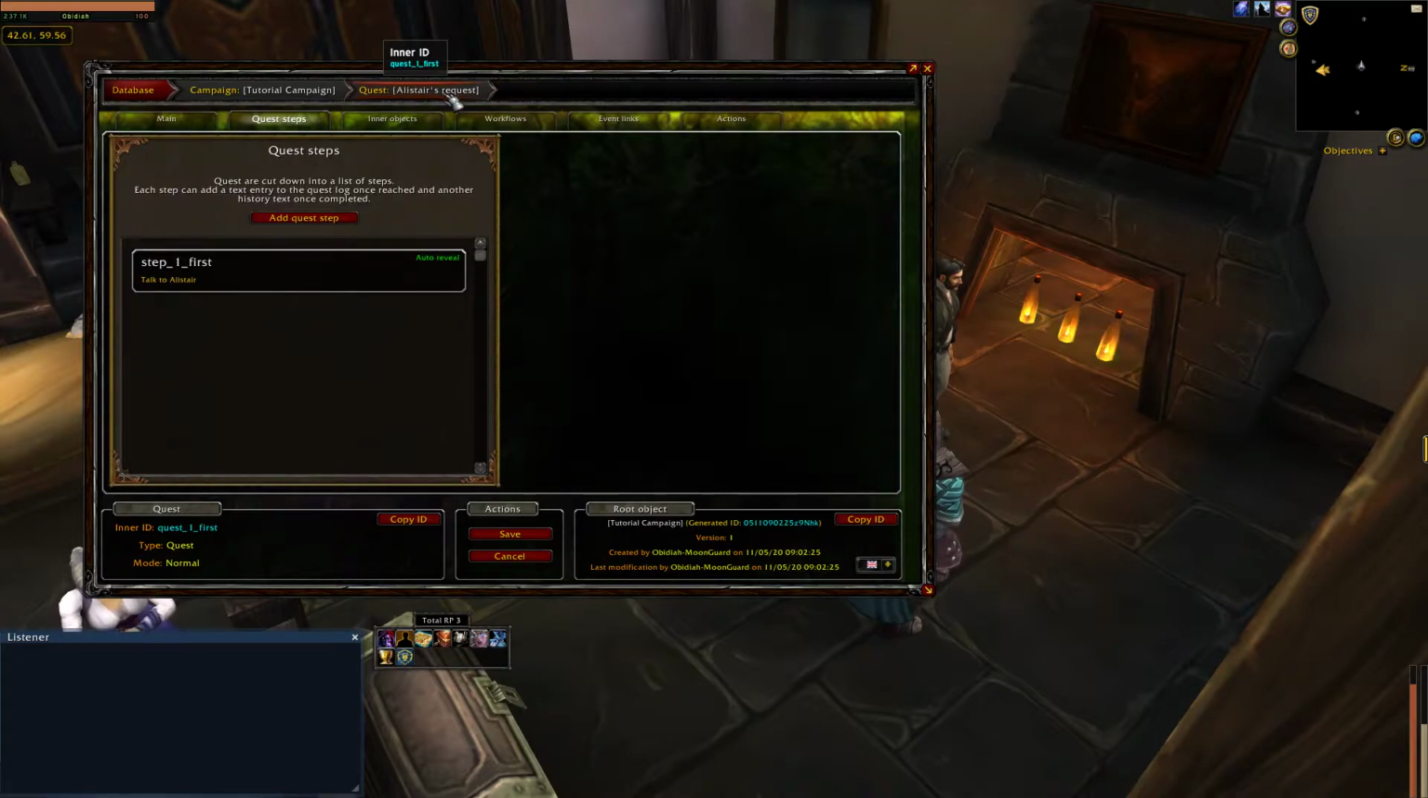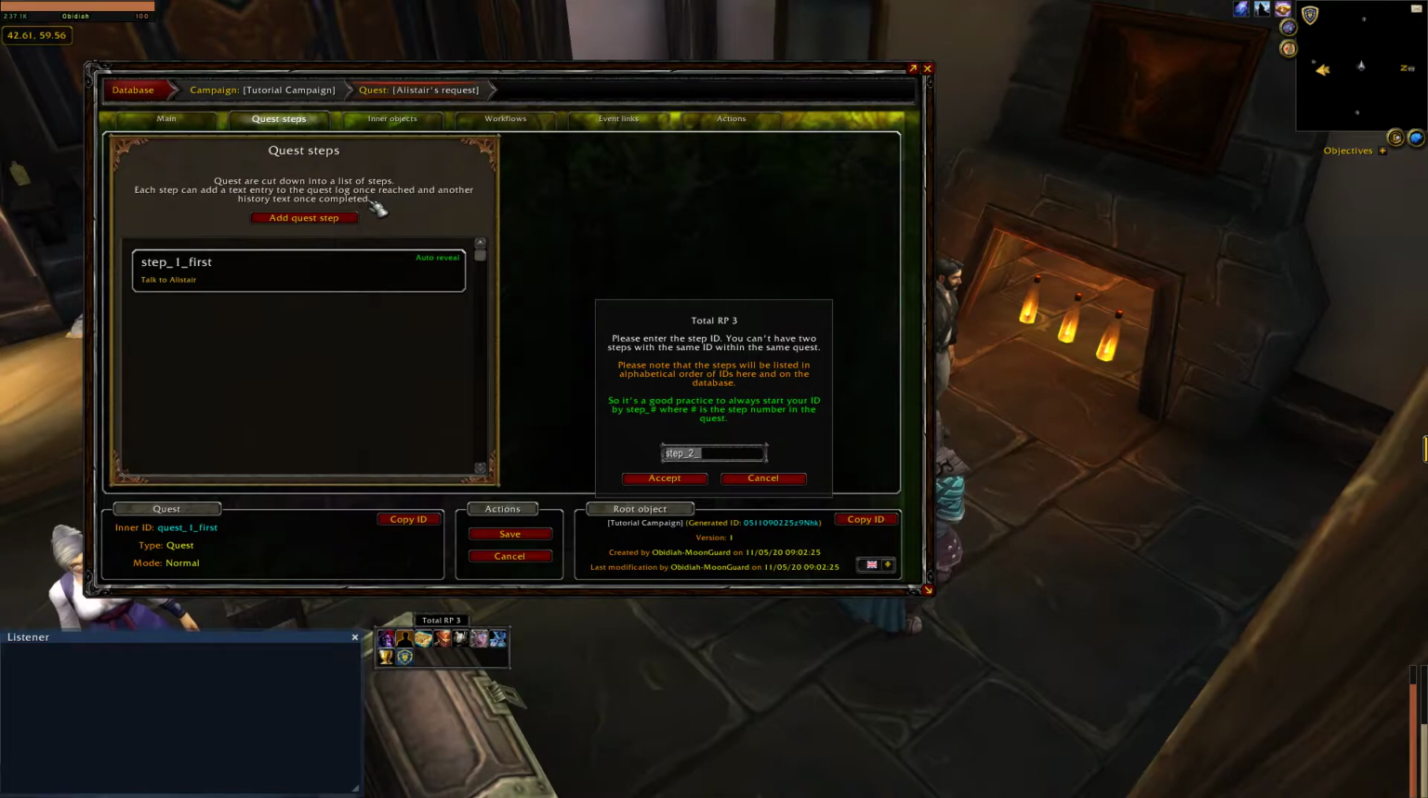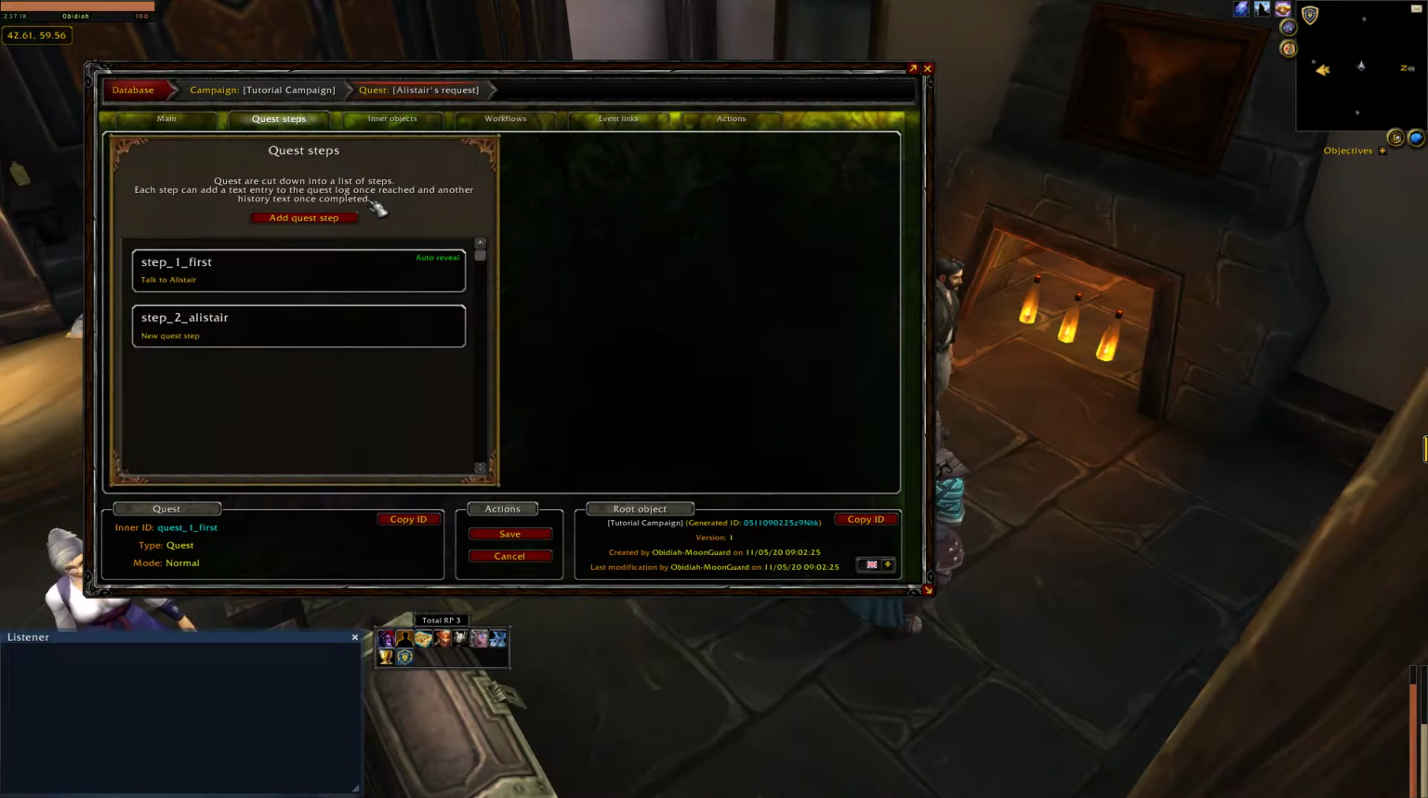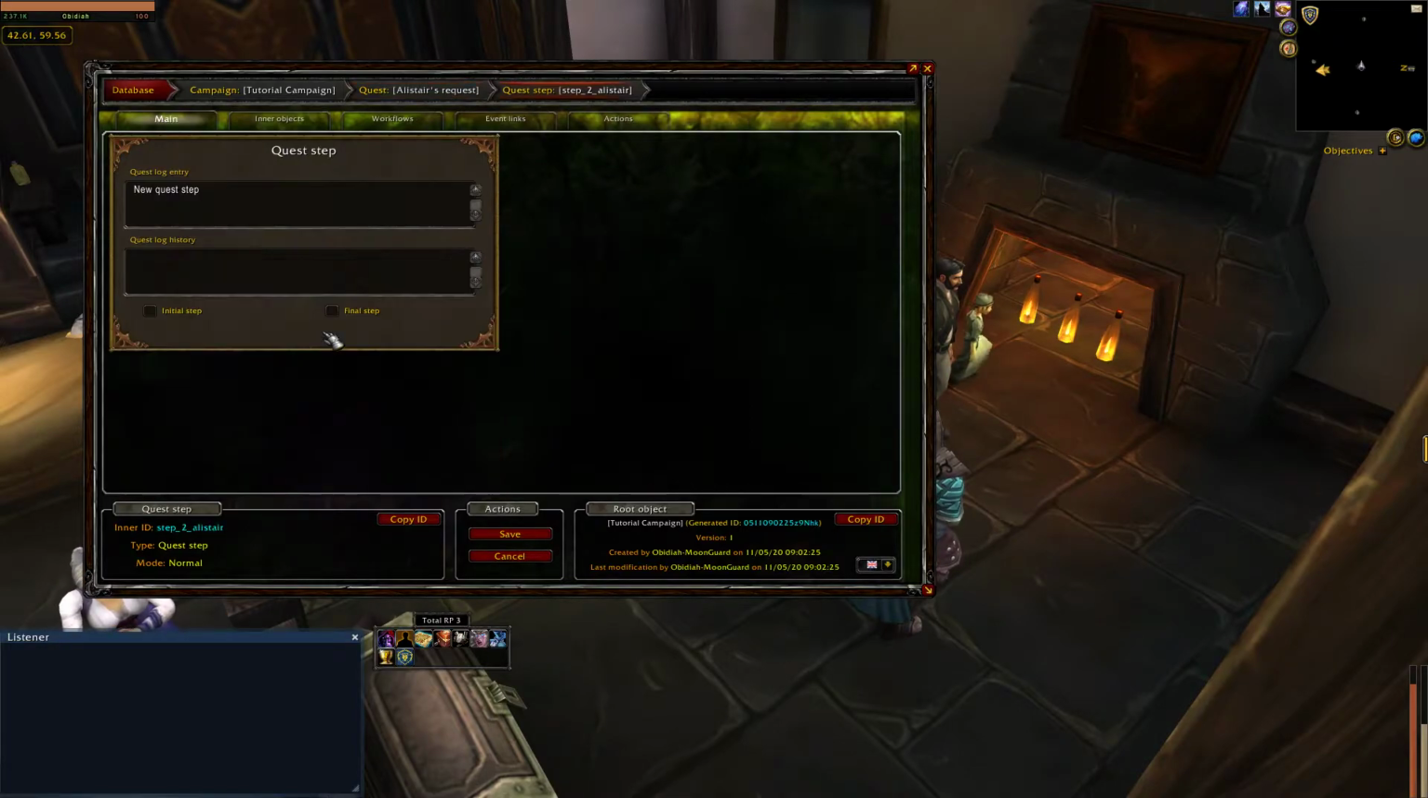So let's go back to Alistair's request, which is the first quest, and let's add another quest step. Let's just say that this is step_2_Alistair. I want this one to be the final step. This will be after I talk to Alistair. And after I talk to Alistair, I will have learned that I need to talk to Emmeline. I'm just going to say, finished talking with Alistair.